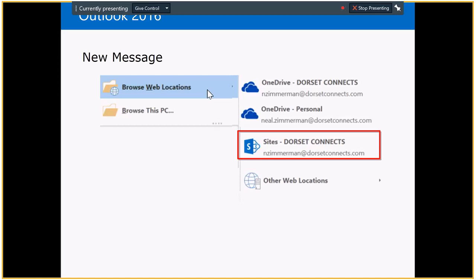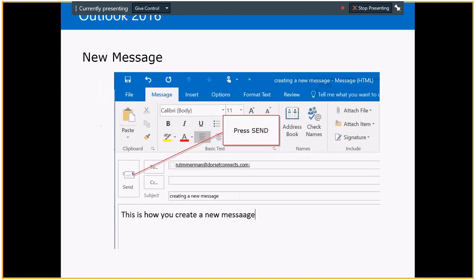All right. You notice there's also an option to browse this PC. If you have something saved on your C drive or on your desktop, you would just use that to look there. Once the attachment is added, obviously you click send and you've created a new message. So give yourself a round of applause.